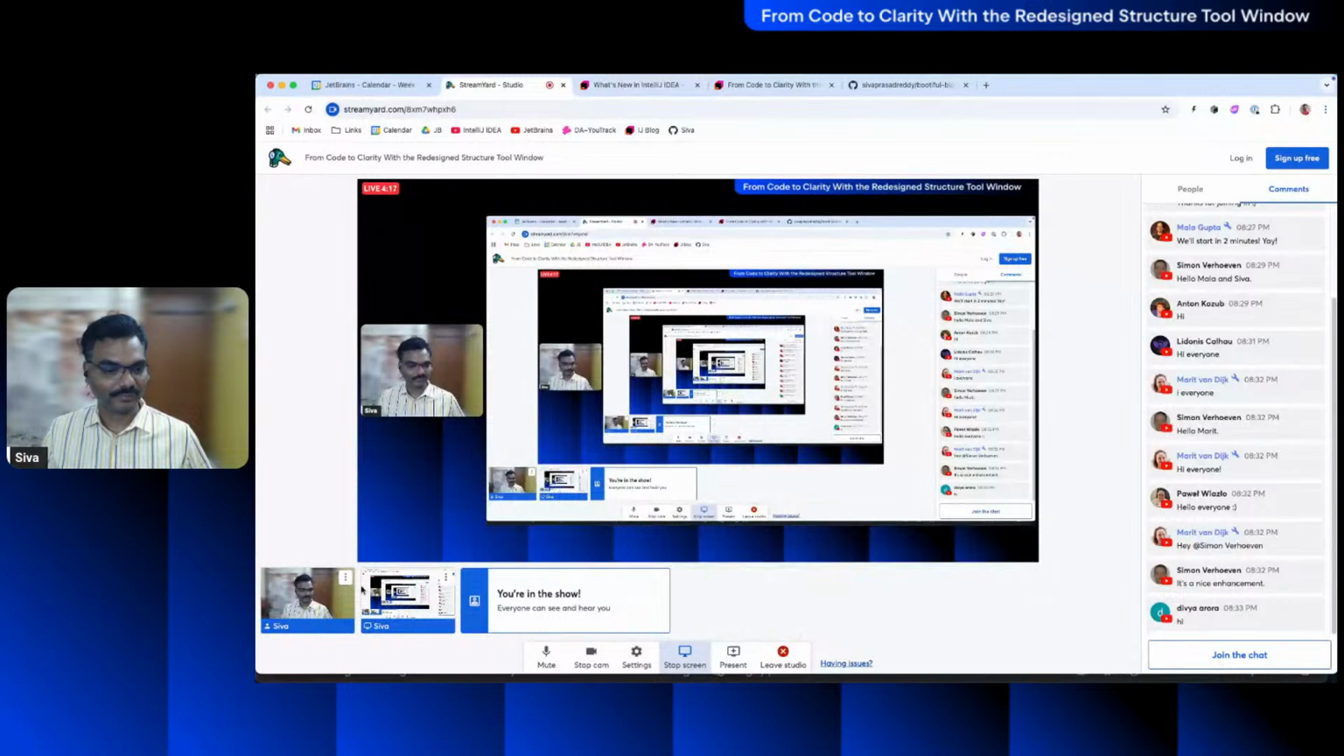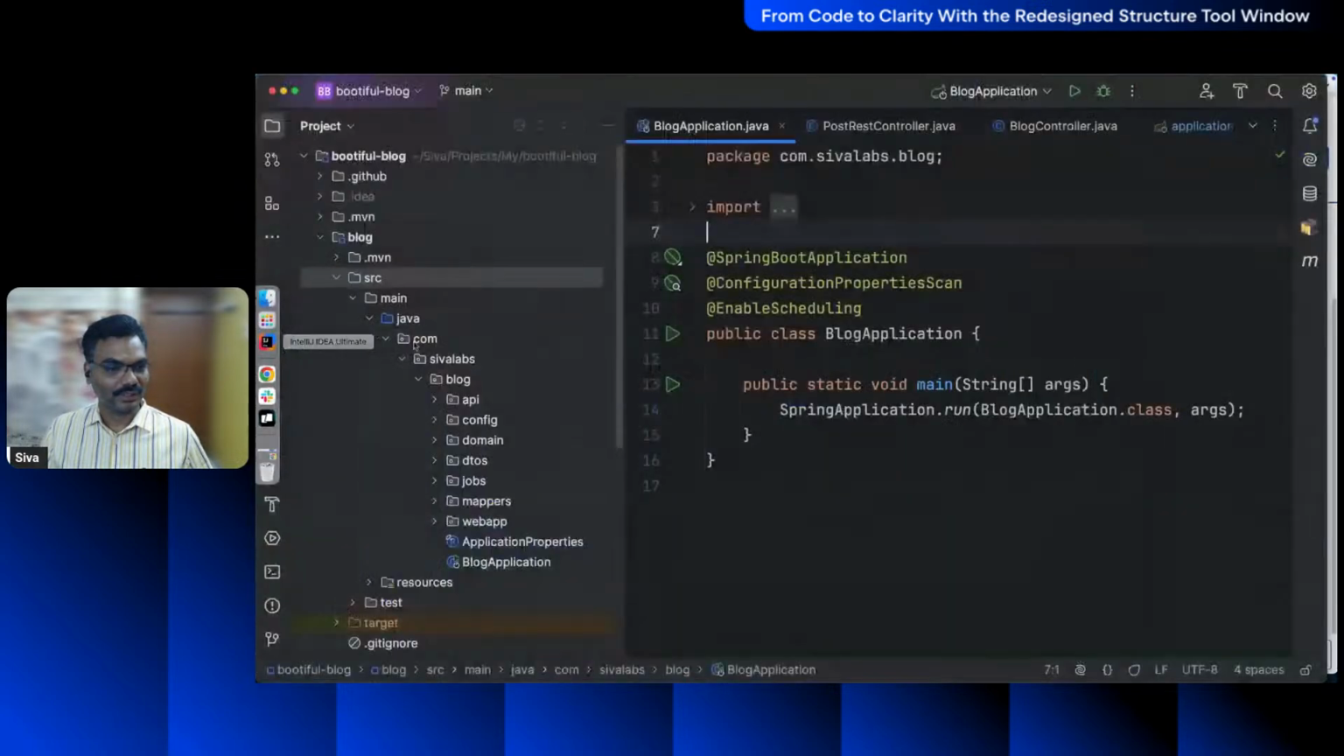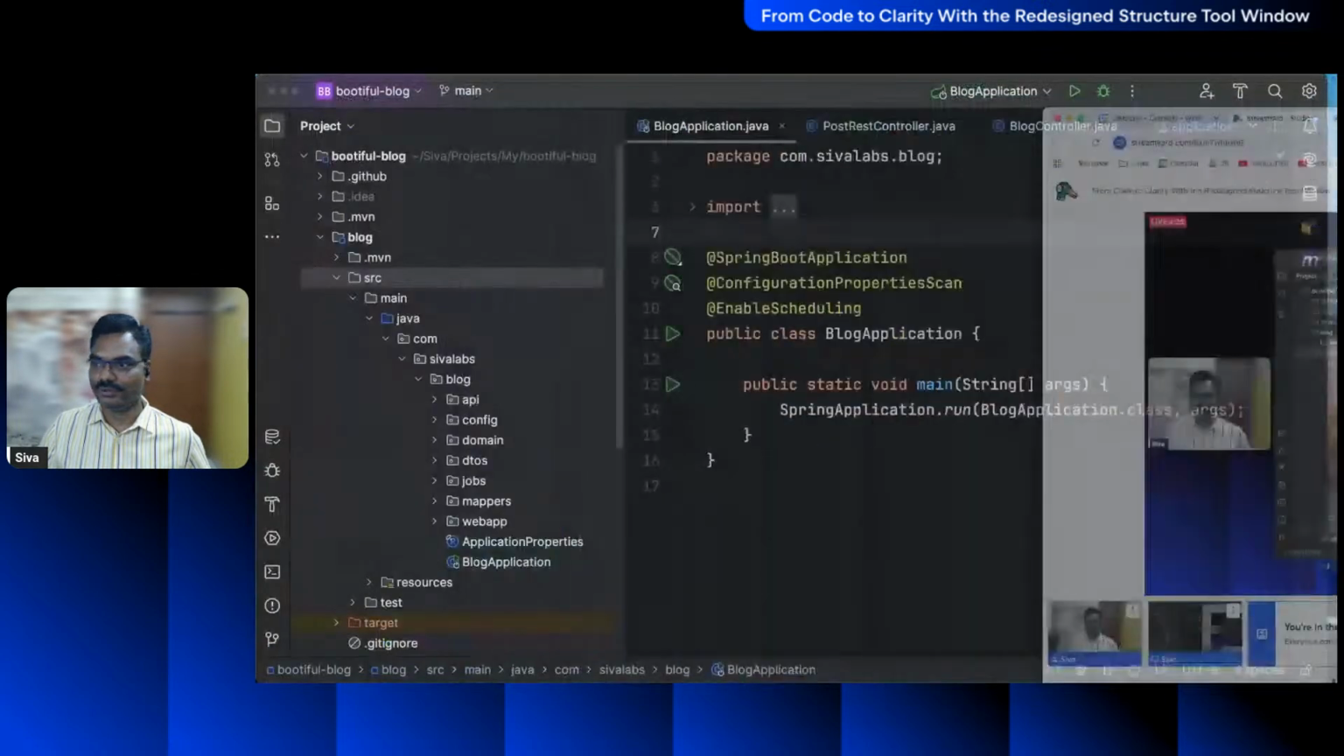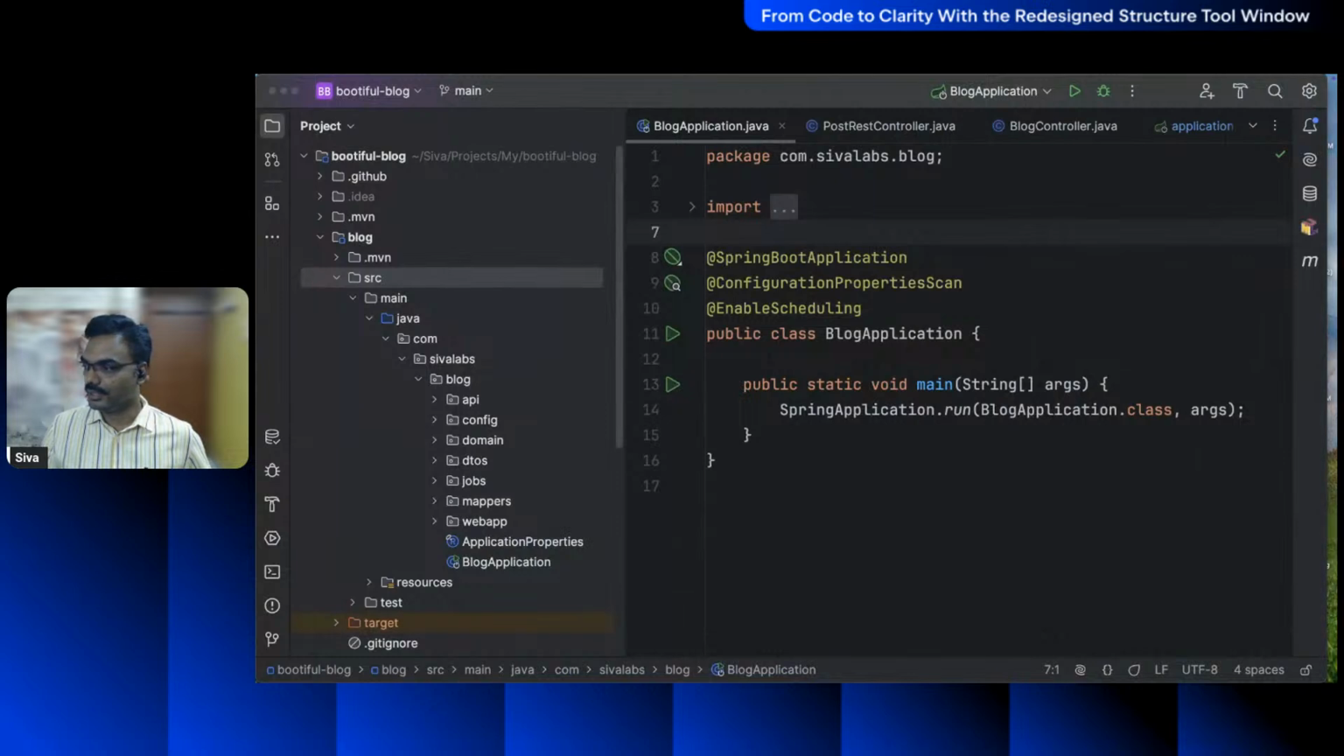Mala, can you share my screen? Okay. I hope you can see my screen here. Let me move this window. Okay. Can you all see my screen?